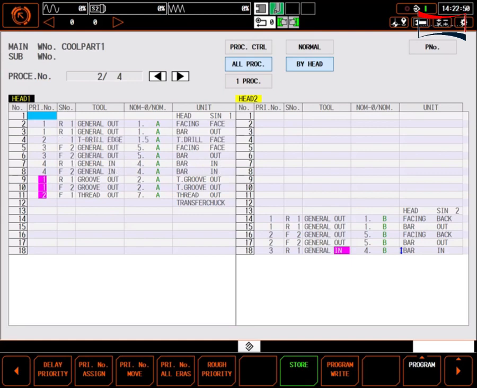As you can see, the priorities and the program layout screen can be a great way to optimize your programs and get the most out of your MAZATROL turning center.